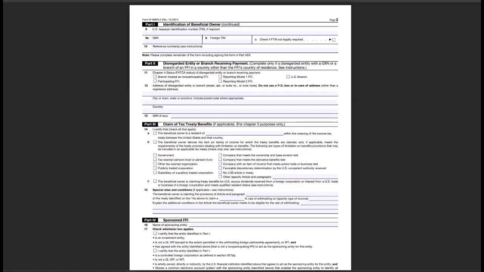This is rare. Line 10, reference numbers. Optional. You can enter here if you have something like a contract number or vendor number requested by the U.S. entity, or leave it blank. Part 2, disregarded entity or branch receiving payment. Complete this only if the payment is being made to a disregarded entity or a branch of your company.